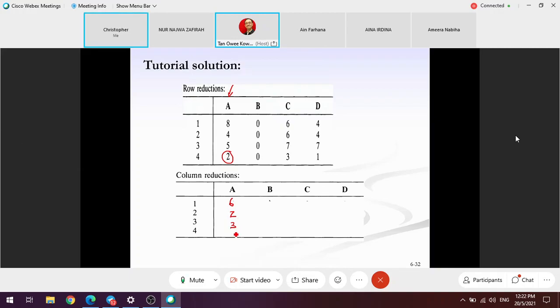3, 0. So column B, the minimum is 0, so it's easy. How about column C? The minimum is 3. So 3, 3, 4, 0. And then column D, the minimum is 1. So 3, 3, 6, 0. Okay, so now I can start to draw the line.